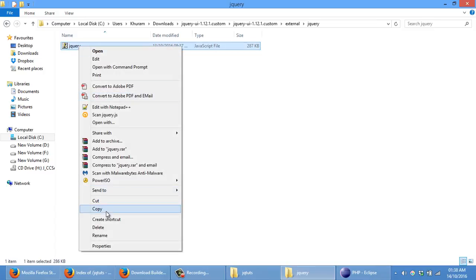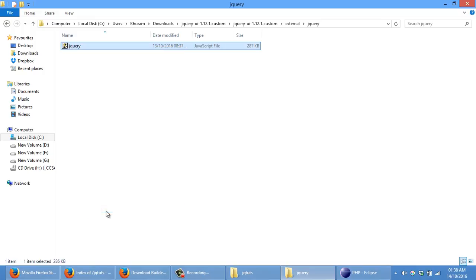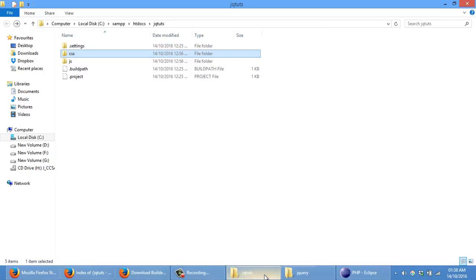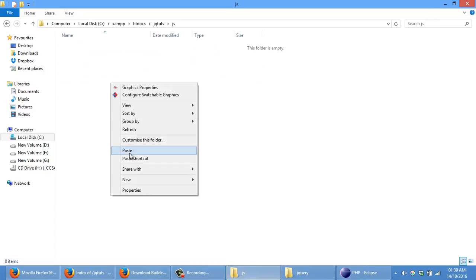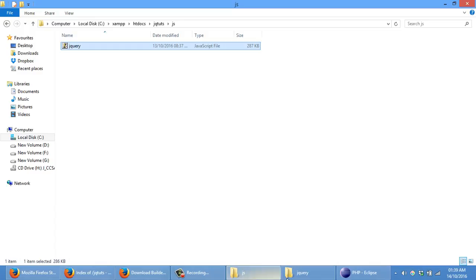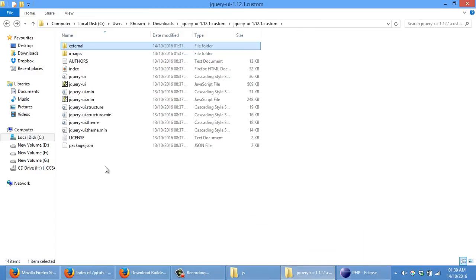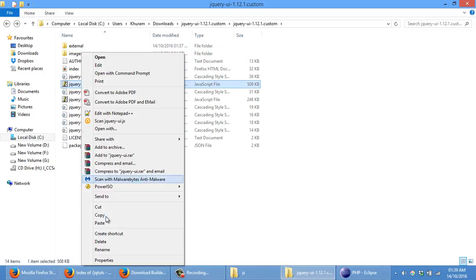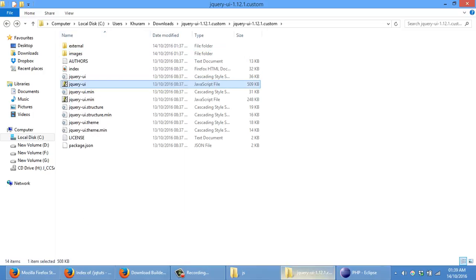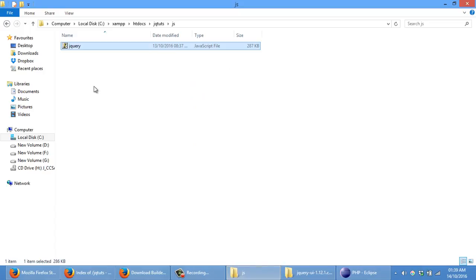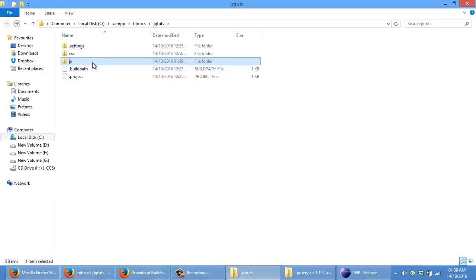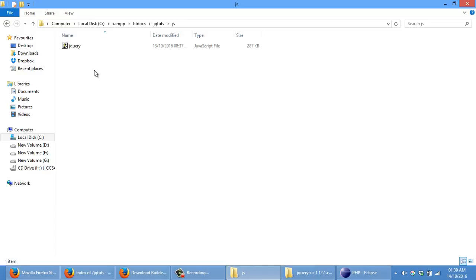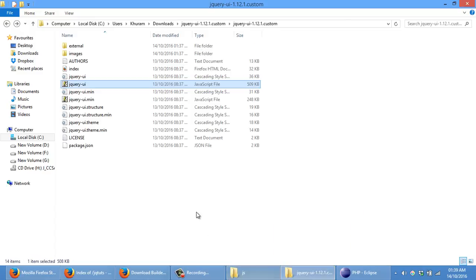In externals, copy the jQuery, which is a JS file. Just go to the folder where you will be working. Copy the first JS into the JS folder. Then again go to the jQuery folder which you have downloaded. Copy this UI folder and UI.js file. So you have to paste it here again in JS.